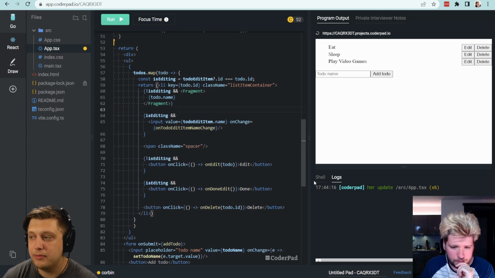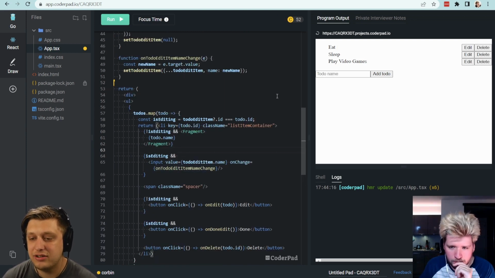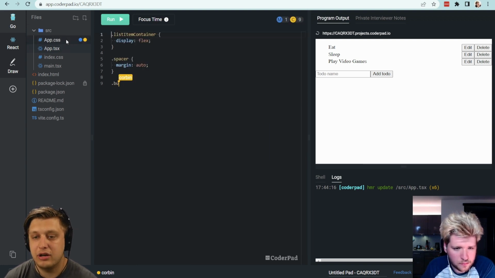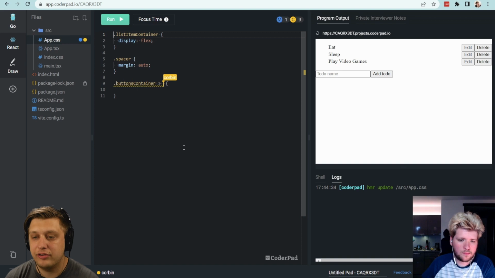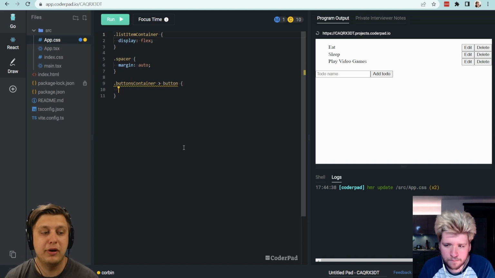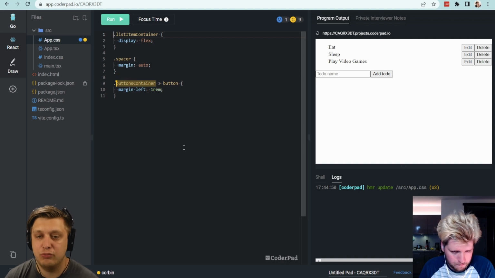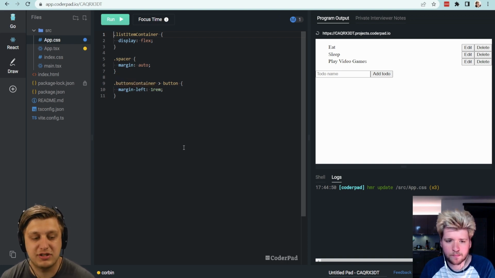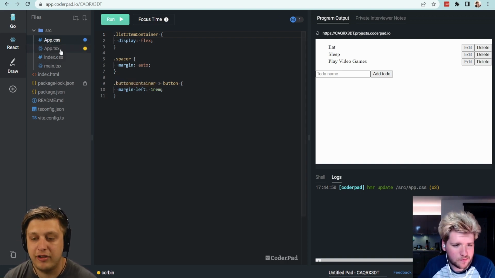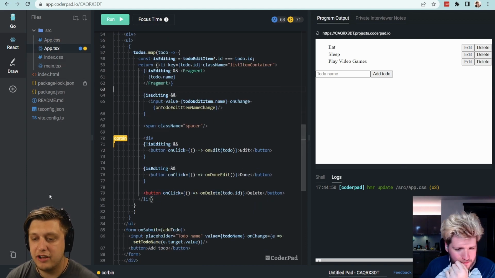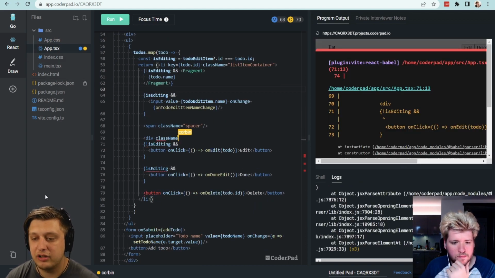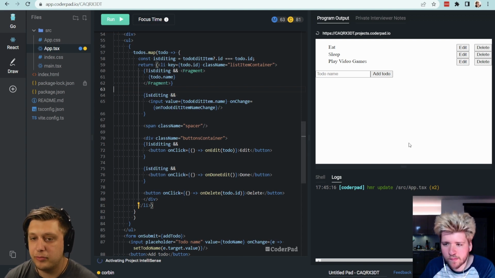Now that we have the items on the far side, let's add a little bit of spacing to these buttons themselves, right? So we can say buttons container, and we can actually say button. So this is accessing the first button as a child of the buttons container. We can say margin left 1rem, and 1rem is just roughly equivalent to 16 pixels. It just depends on the user's font setting. So here we can have a div with a class name. There we go. So there's a little bit of spacing on each.